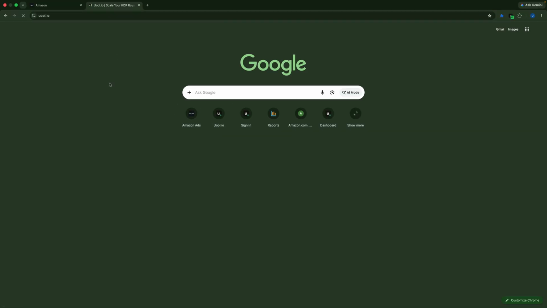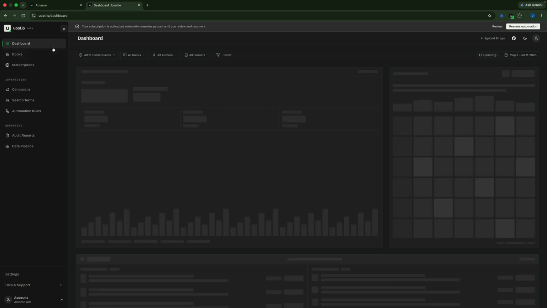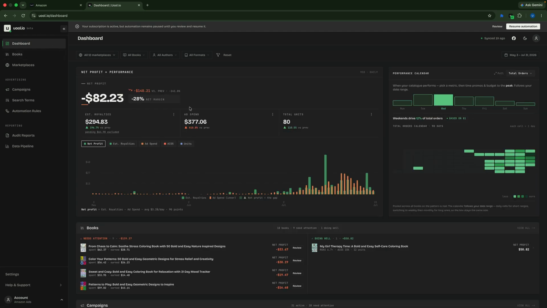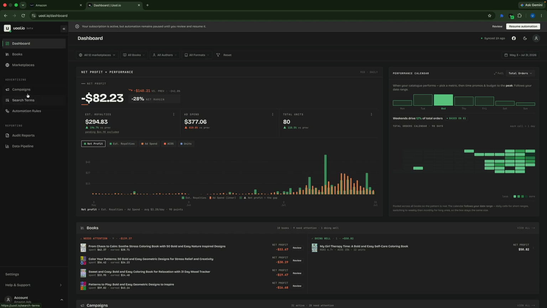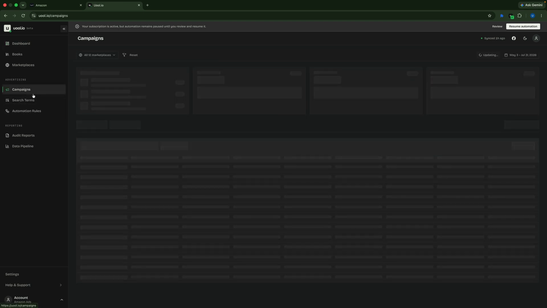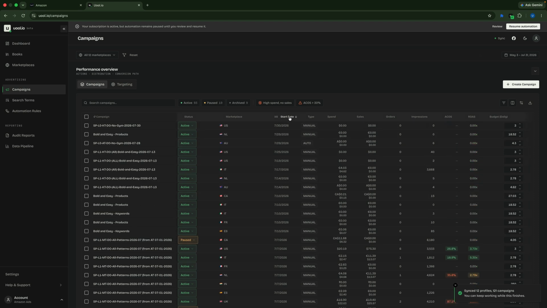But let's talk about the tool I used. This tool is called Uool.io. So I've been using this tool for some time. Actually, I built this tool for myself because I've been doing publishing for over 15 years. So this is much better. So let's do the sync first because I want to check if those campaigns we just created have been updated to here yet. So let's see.